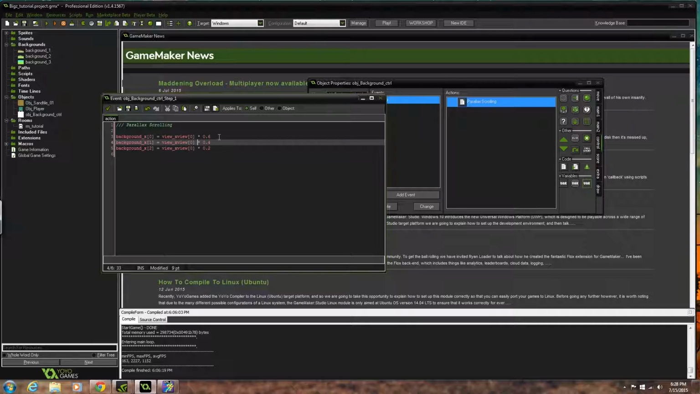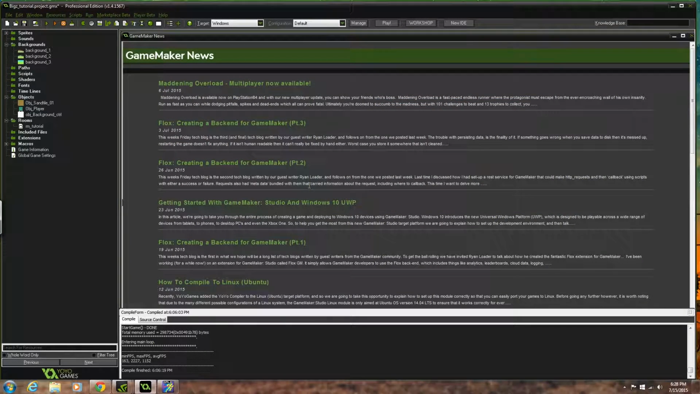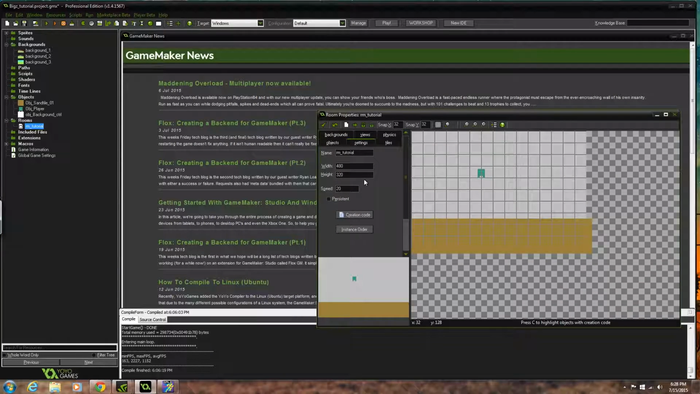So we're just gonna end these 2, and we're gonna hit OK. So what we're gonna do now is we gotta make sure we put the object controller inside of the room so it activates. Okay, so now we're gonna head back.